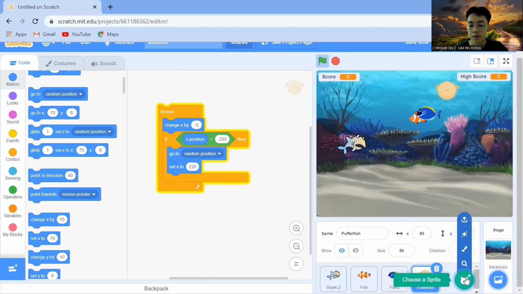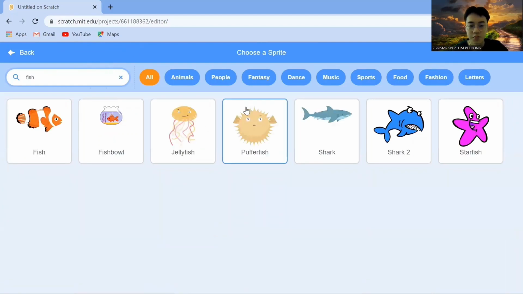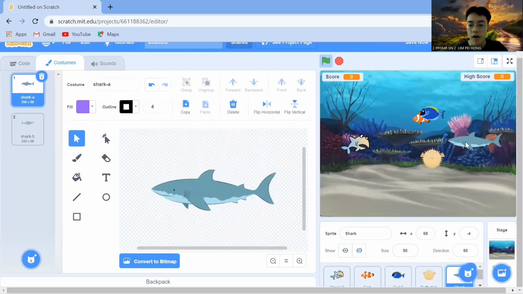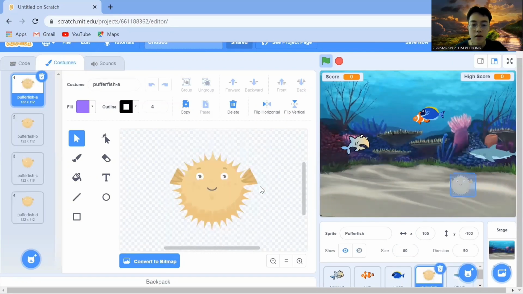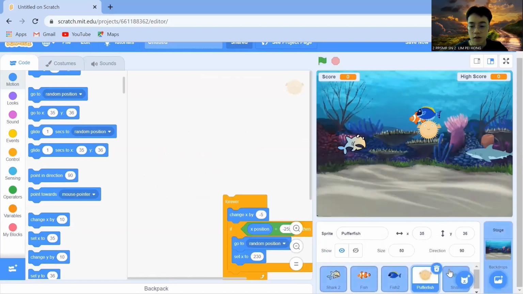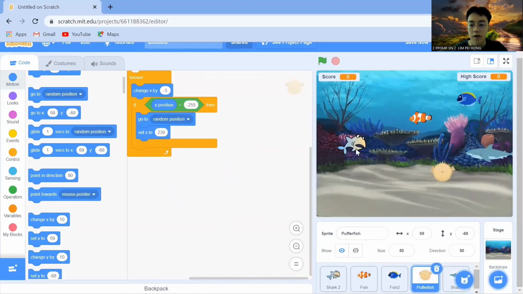So it's the same concept. One more sprite for this game. I'm going to choose this shark. This shark also changes to 50, and the orientation, so hit it to the left, and code. So also send to this one. Yeah, so come here. So now every fish.